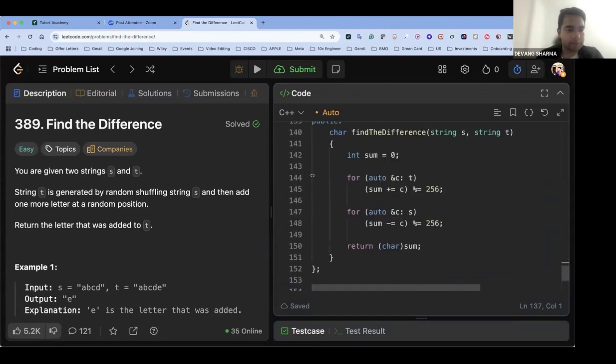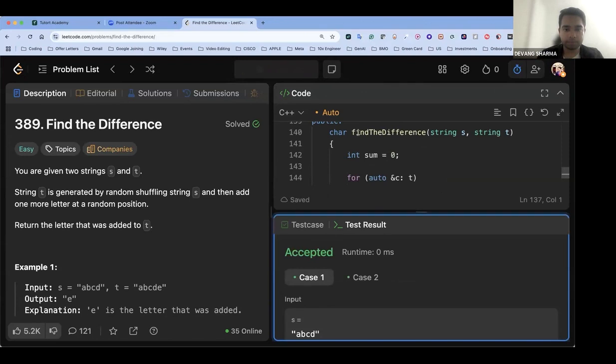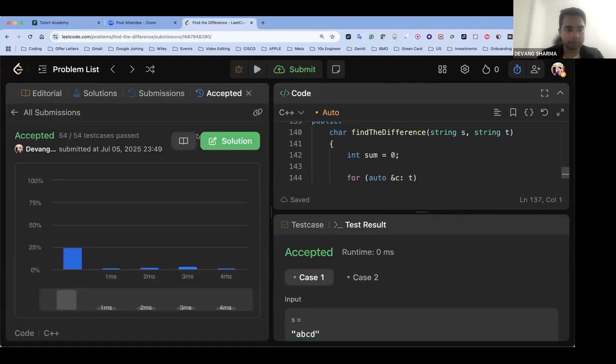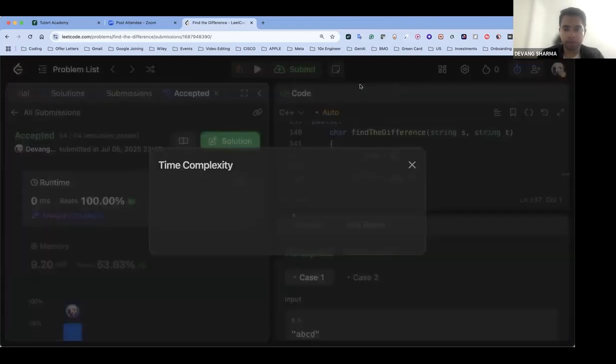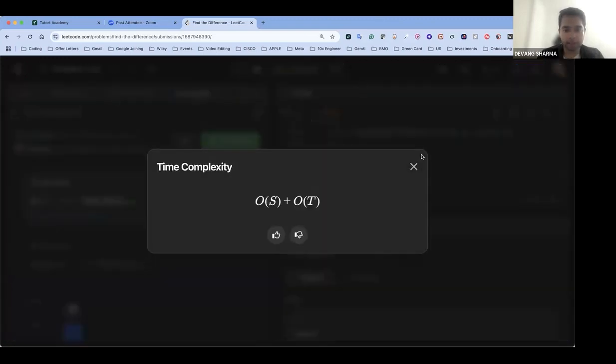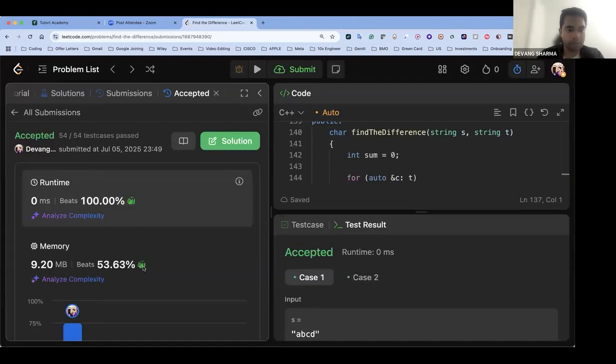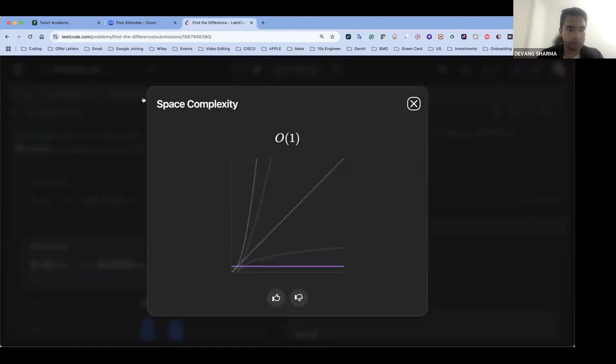Everybody crystal clear with this approach? Quick yes in the chat, guys. Okay. If all good, let's compile the same. Let's submit. It's 100% the solution which we expect. Time comes to big O of s plus big O of t. Yep, space should be big O of 1, which it is.